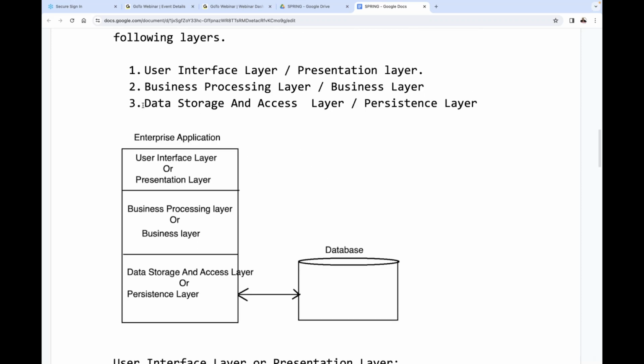Similarly, what's the main purpose of the data storage and access layer? To perform database operations from the enterprise applications. These are the responsibilities of each and every layer in our enterprise application.